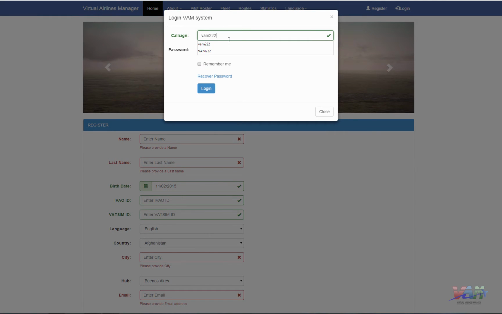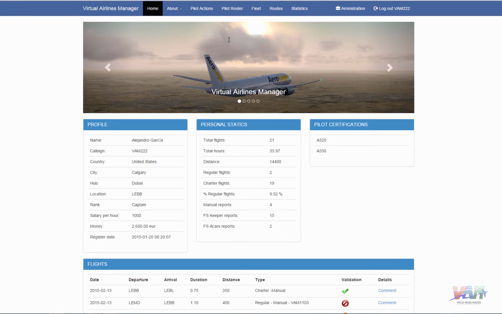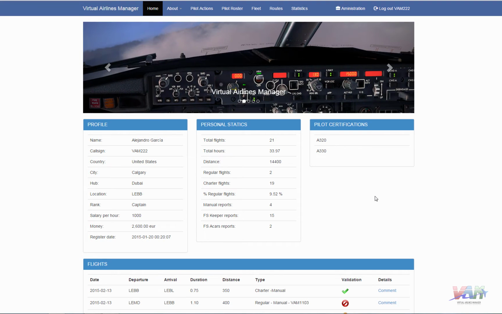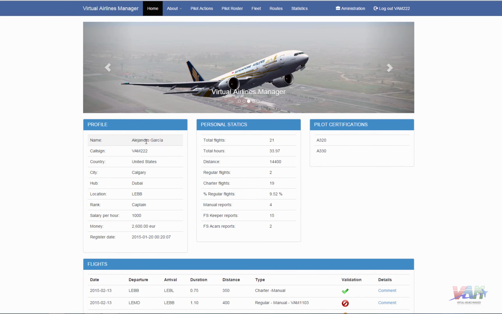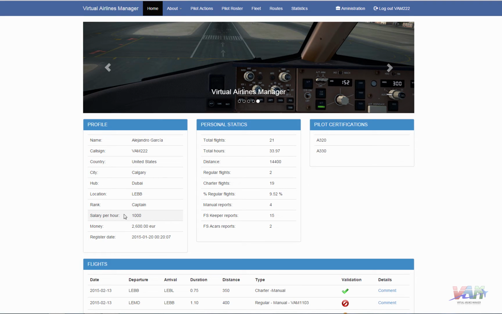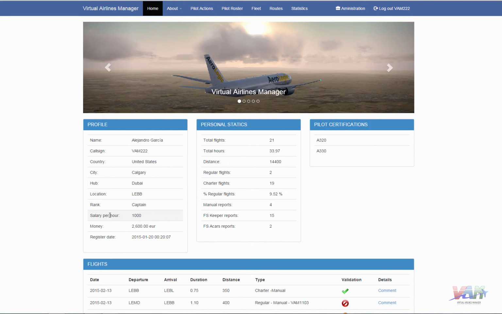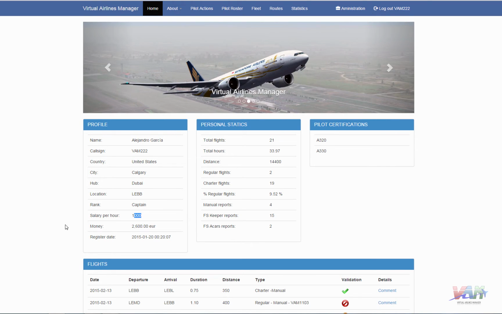This is one of my users. And now once the user has logged in, he will be redirected to the pilot homepage. In this pilot homepage, the user can see his own data. In this case, he has all the profile information: name, call sign, the country, the city, and so on. The rank of this user is captain. The salary per hour is linked to the rank, so a captain is earning 1,000 euros per hour of flight, plus the money already earned since this pilot registered into the system.